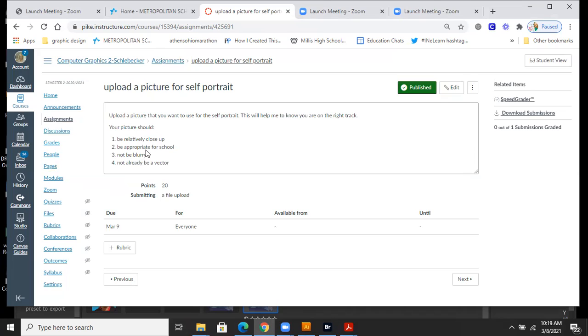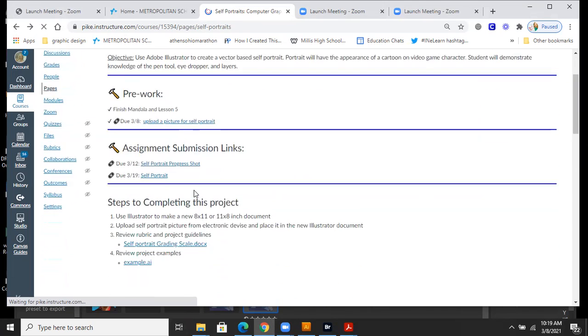And then make sure that your portrait is not blurry. If you were moving when you took the portrait, it might be a little blurry, or if you applied a filter. So you don't want it to be blurry. You don't want to have a filter on your portrait. And also make sure it's not already a vector, so you haven't uploaded that into an app and turned it into a vector. It's just a portrait. 20 points, I want you to upload it and I will give you the easy 20 points so that I can see the picture and make sure that you are on the right track. So it's a little pre-work to this assignment.